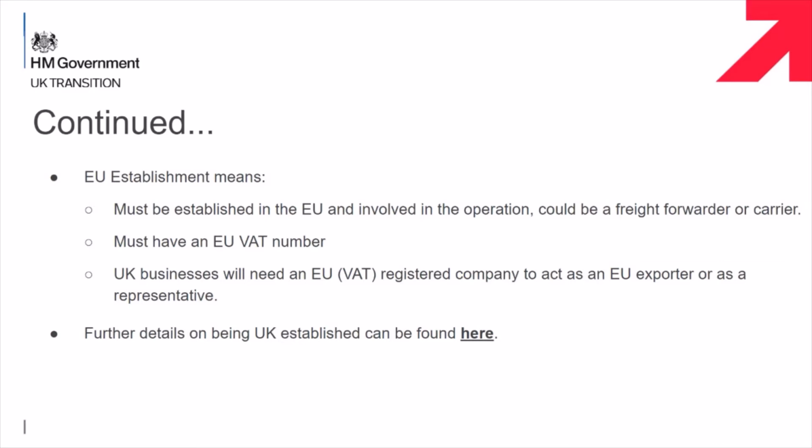EU establishment means it must be registered in the EU and involved in the operation. So that could be a freight forwarder or a carrier. They must have an EU VAT number. And it's worth noting that a UK business will need an EU VAT registered company to act as an EU exporter or as a representative. I've added a link on this slide that gives further details on being UK established.